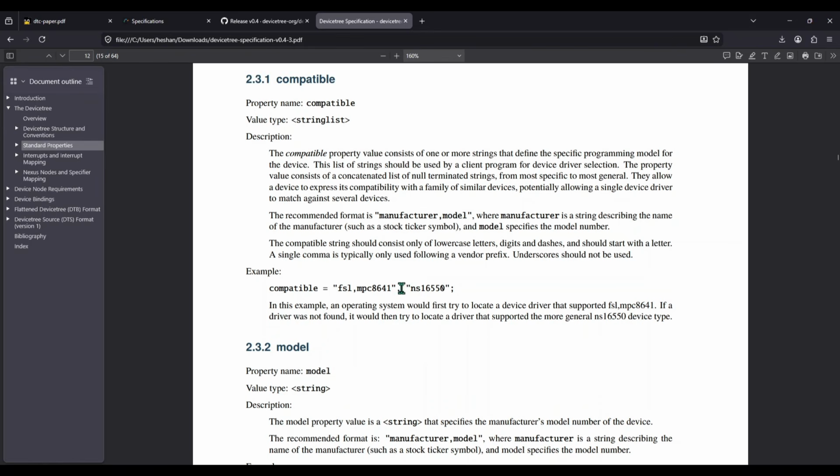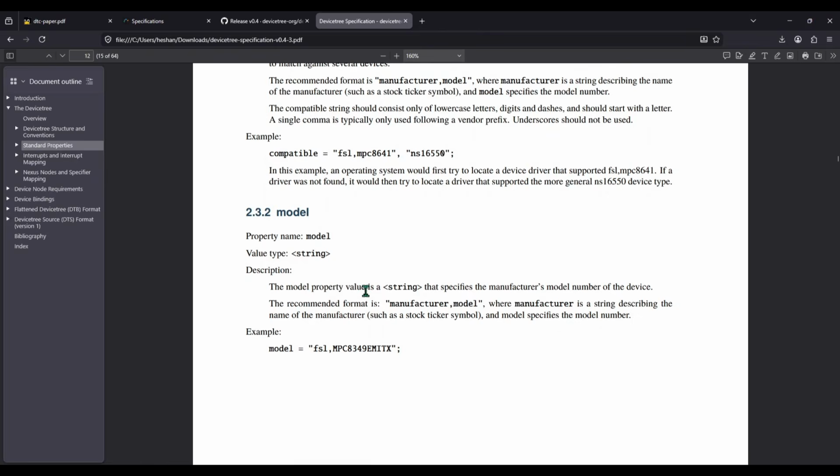You can list multiple compatible strings separated by commas. It would try to match the first one, and if it couldn't find a driver for that, it would fall back and try the next one. In this case, ns16550. This fallback mechanism allows drivers to support both specific and generic hardware variants.